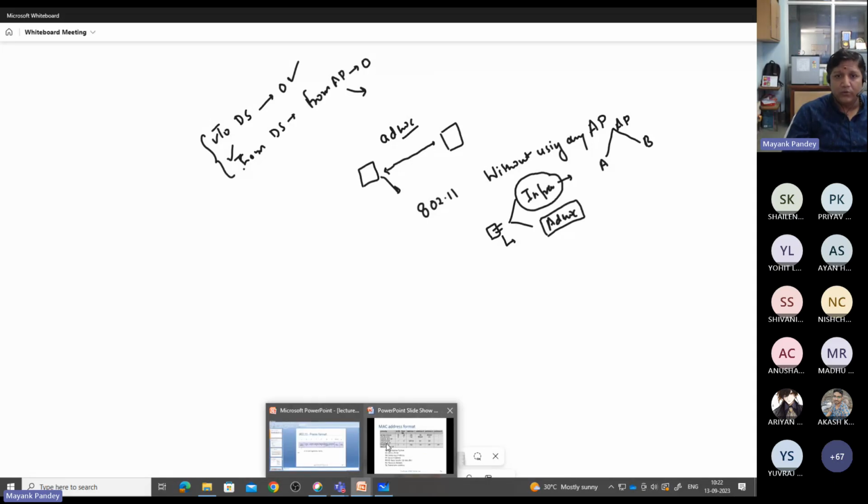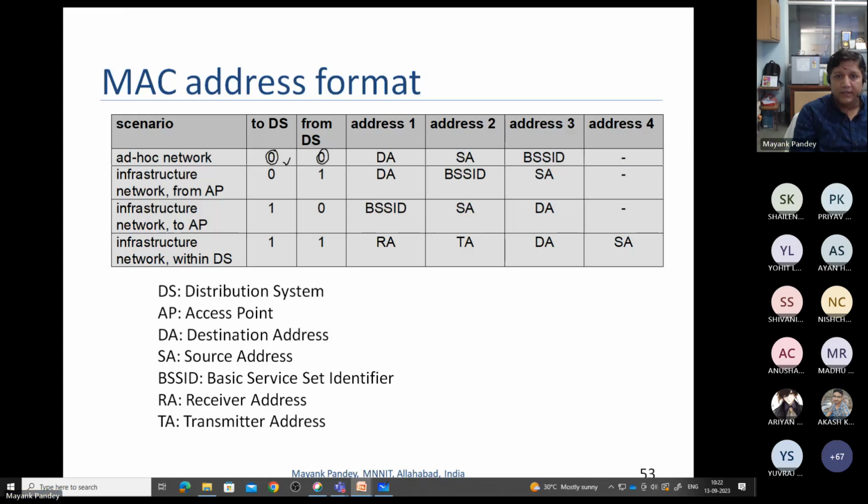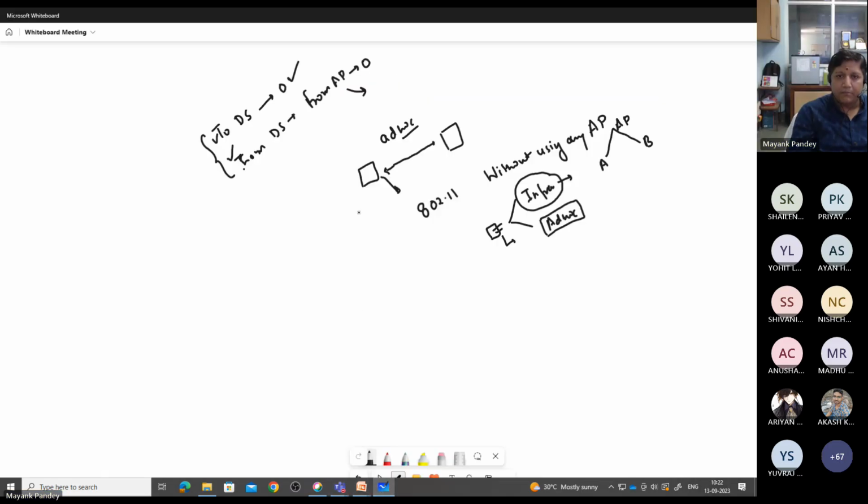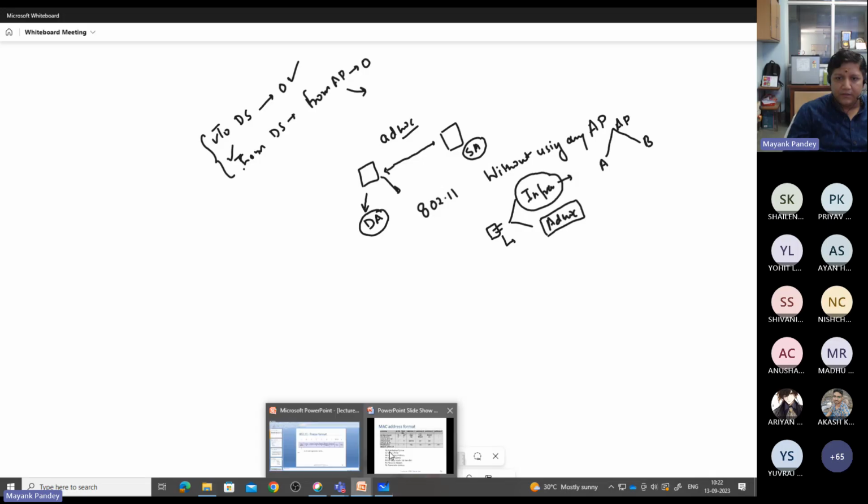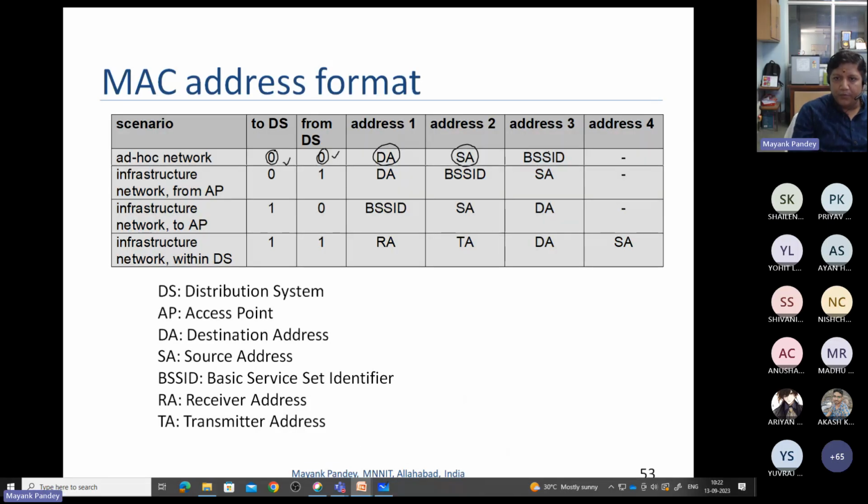If you are having both to DS and from DS 0, then first address would be the destination address. Second address would be the source address, means first address would be the MAC address of this node if it is a destination, and second address would be the MAC address of this node if it is a source. Now, what about the third address? Third address would be BSS ID or SSID.